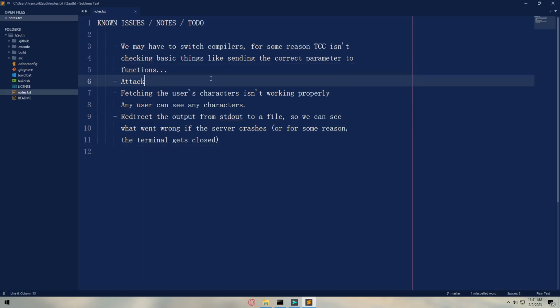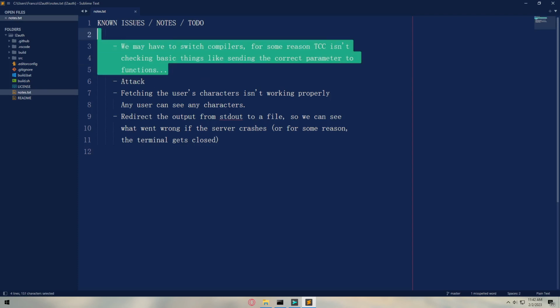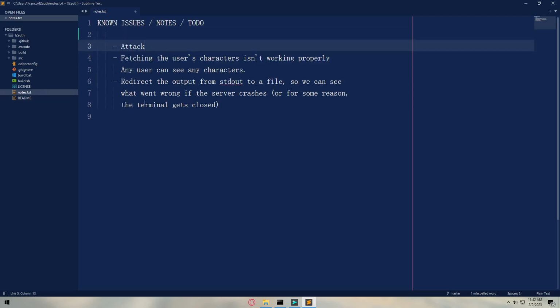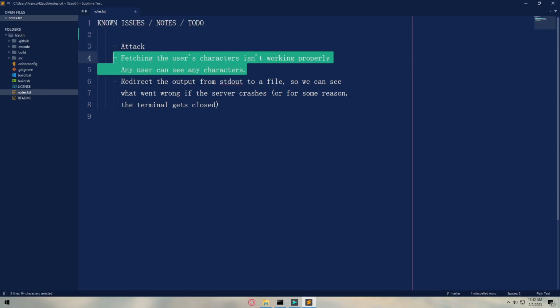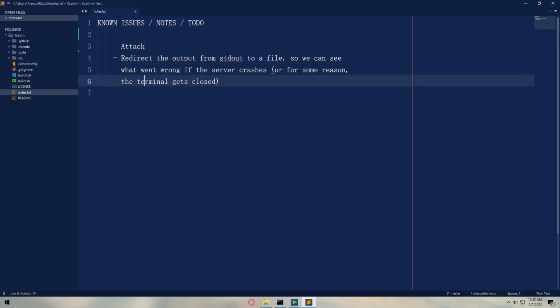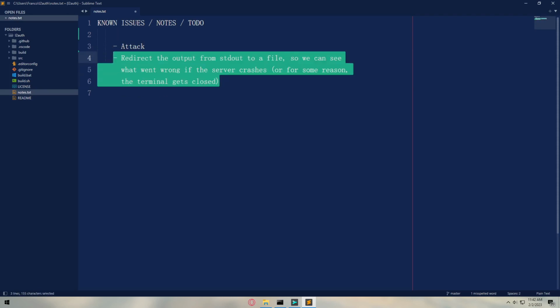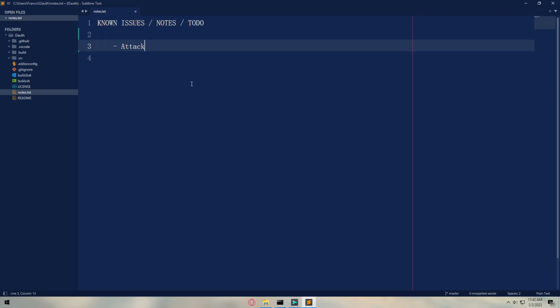I just happened to open the notes file, and first of all, I was thinking on implementing the attack feature, but then I noticed that we got a bunch of these things already done, so we can remove these from the file. We already switched from TCC to GCC back again because of the error messaging, and then I fixed this offline. And then I also took care of this offline, which means the only thing that we gotta do is attack.